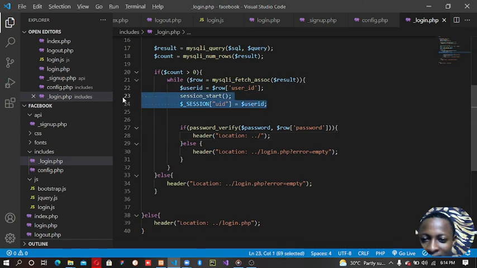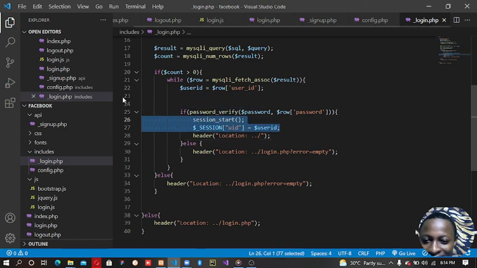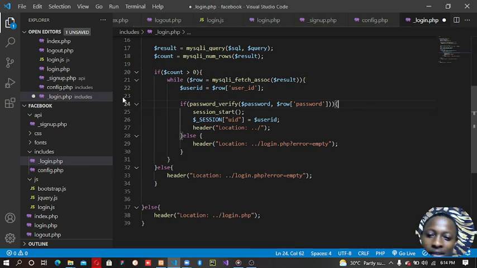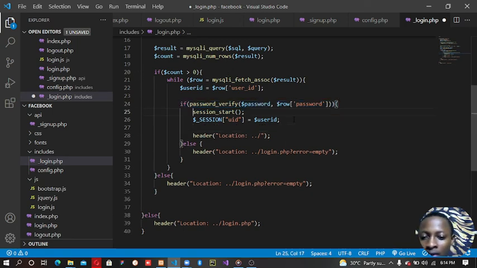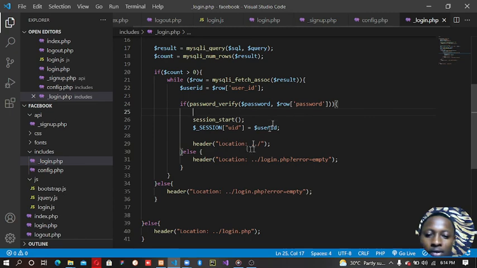Oh, if you are here, please move this down, because you have to start the user section after you verify all the credentials. We don't want to do that before verifying all the credentials. Okay, so we have these two right here.